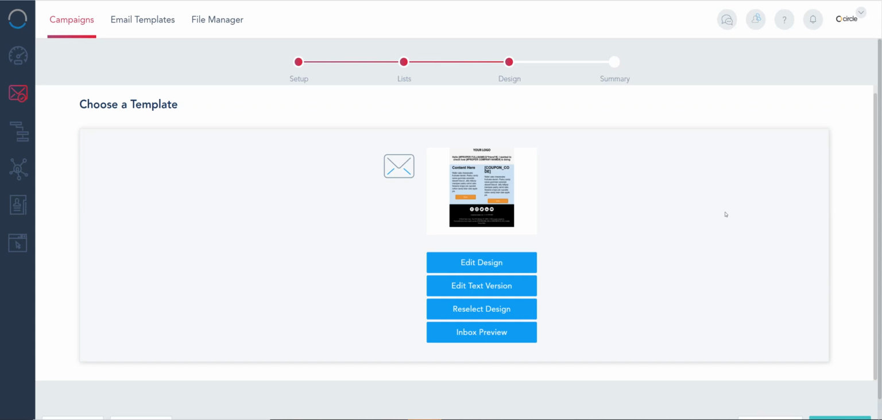VBot has a lot of email tools that help you craft better email campaigns. I'm going to share with you all these tools within the email campaign builder, how you can access them, and what they are used for. Now, I'm already inside a campaign. I already have a design.